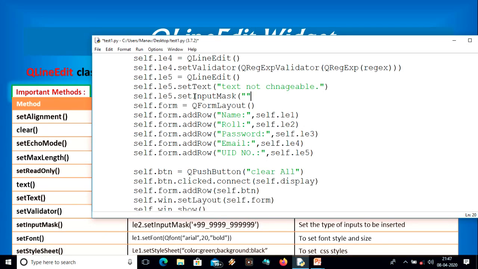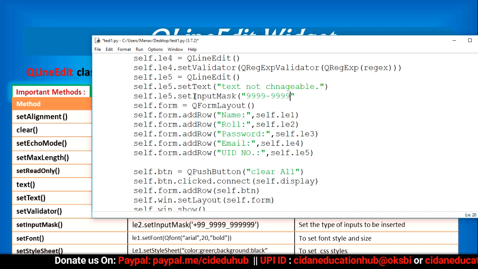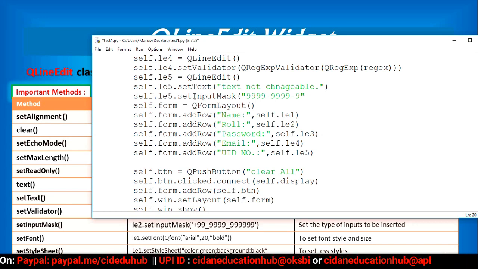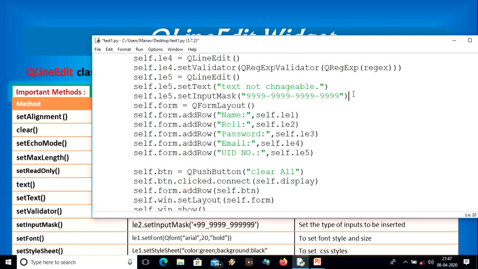Okay, so we can pass here anything, like user can input any numbers like up to 9999. That means 4 numbers, up to 9 user can pass, and after this user will have this thing, and after this user will again type 4 numbers, and again you will type these things. Okay, that is the input mask. That means it will be of the type this, and it needs to be called here, and let me save and let me show you.